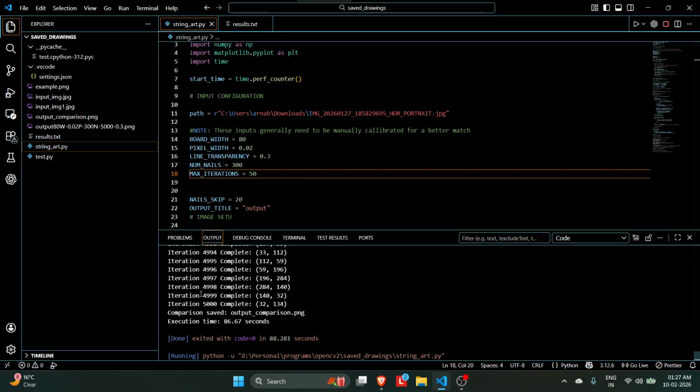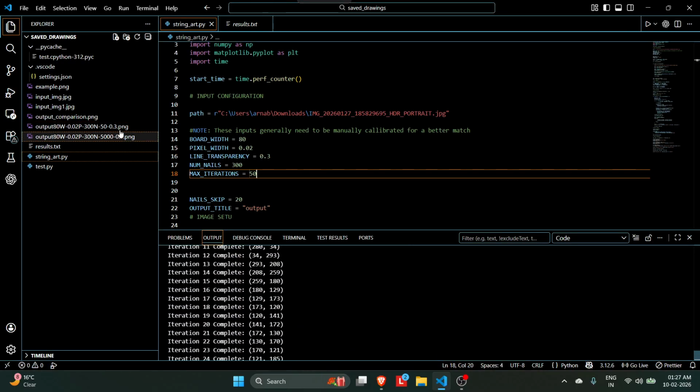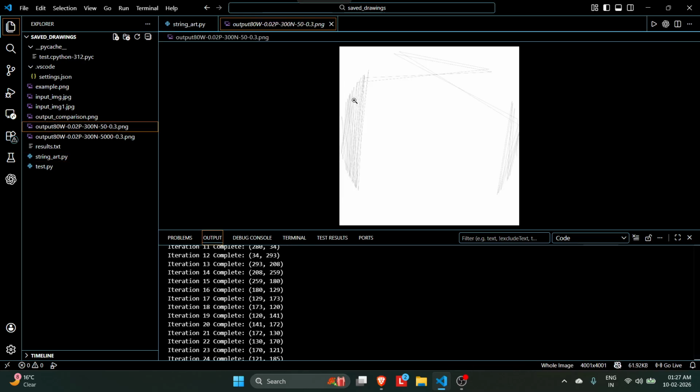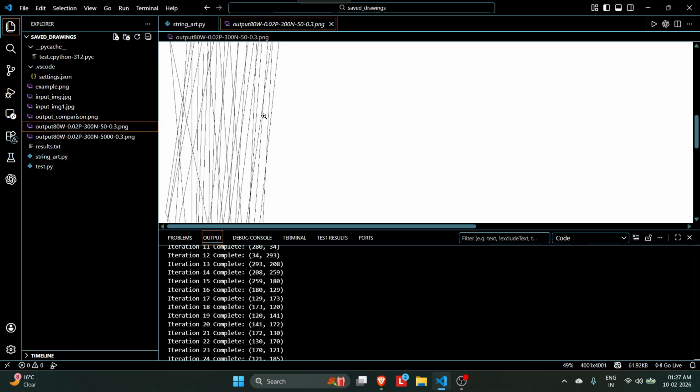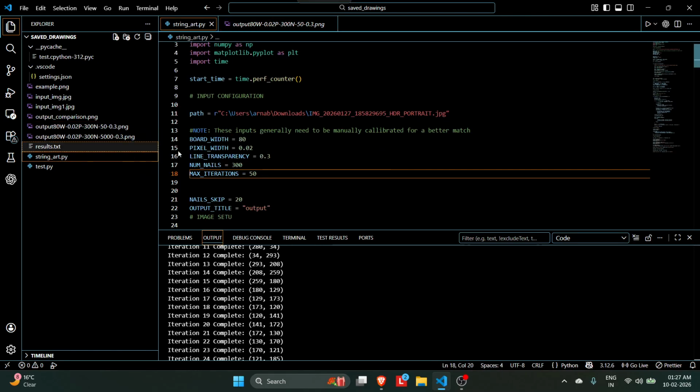then yeah, it ran this one. This is what it looks like out of 50 iterations. Nothing, obviously. It's generally better to consider it around 3000 to 5000 because the more you add the loops, the darker it gets.